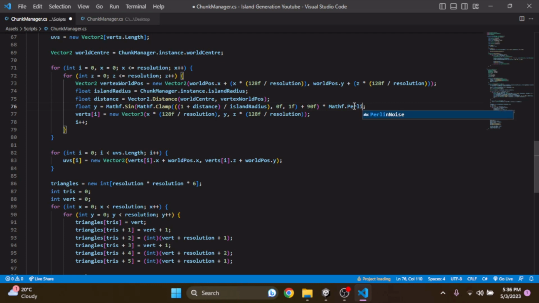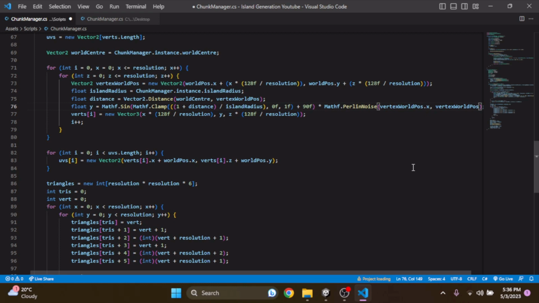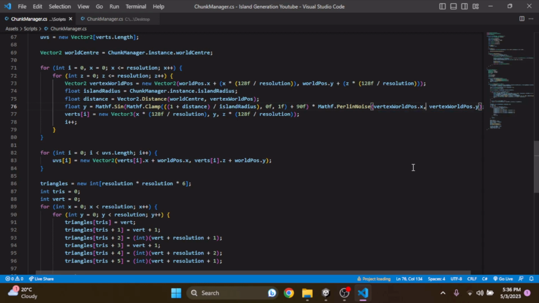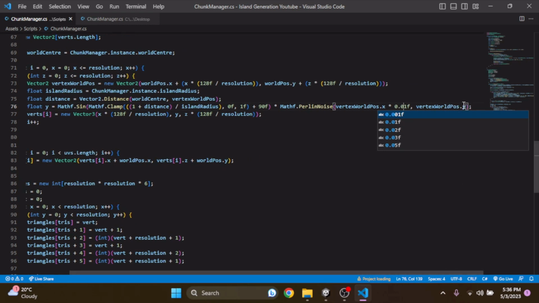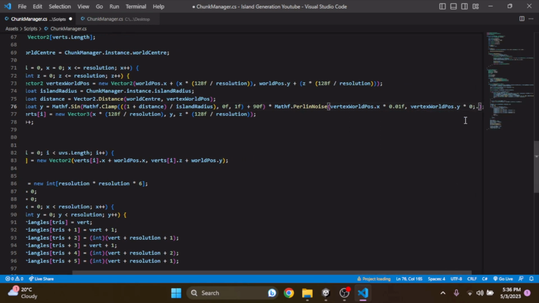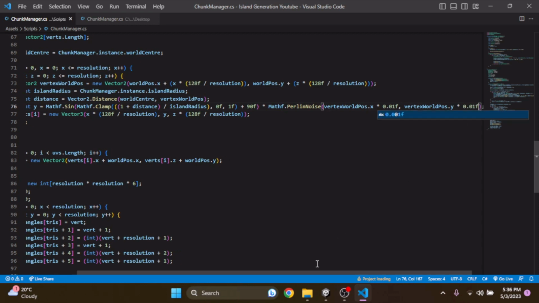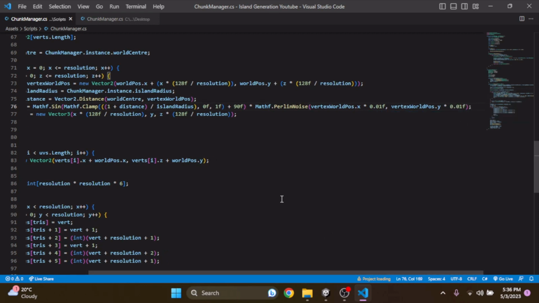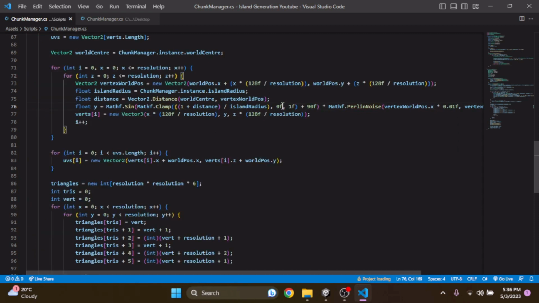What Perlin noise is, it's a noise function which takes in a coordinate and outputs a value between 0 and 1. So let's get the vertex world pos.x and the vertex world pos.y, and we can scale this out a bit. So 0.01 probably is a good amount. Multiply by 0.01. Now, I'm not going to add a seed into this, but if you watch my other series, you can figure out seeds pretty easily. It's whatever.